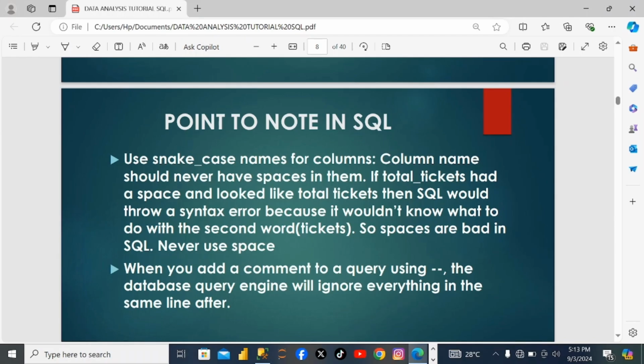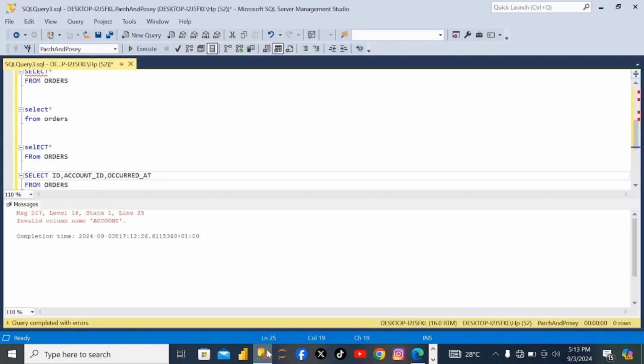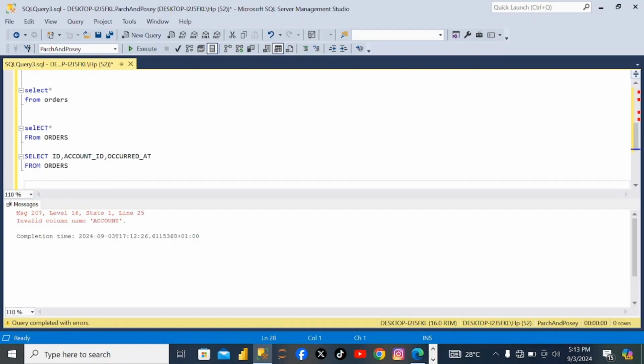Never use space. When you add a comment to a query using these two dashes, the database query engine will ignore everything in the same line after. So if you want to make a comment, we must start it with these two dashes. Without that, the server will think that you are writing code. Let's go to our studio and see if we can understand that. Okay, so let's say I want to make a comment on this query that I just wrote down.